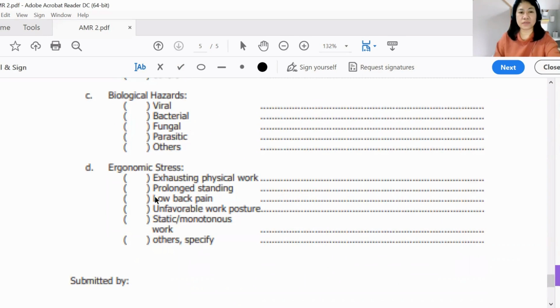Ergonomic stresses, okay, or ergonomic hazards, exhausting physical work, prolonged standing. So sino mga workers exposed to prolonged standing? Are the workers also exposed to nagkaroon ng mga low back pain, unfavorable work posture, static or monotonous work, yung mga repetitive movements in awkward posture, and others. So specify kung ano yung others. Okay, so you just have to put a check and you put the source, and you have to write down here the number of workers exposed.